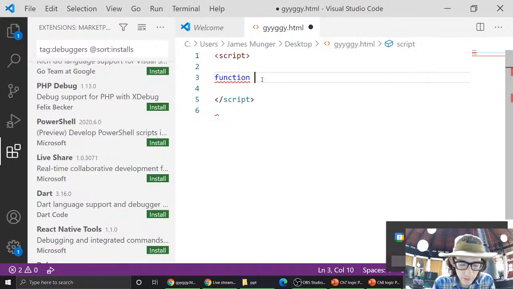So anyway, an identifier follows the same rules as variables. So can I do this? No, you can't start it with a number.